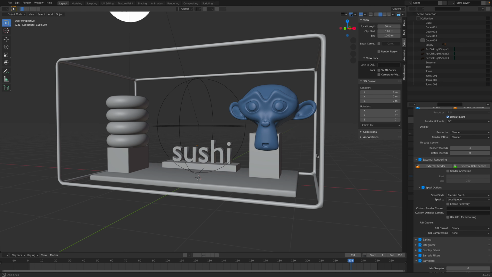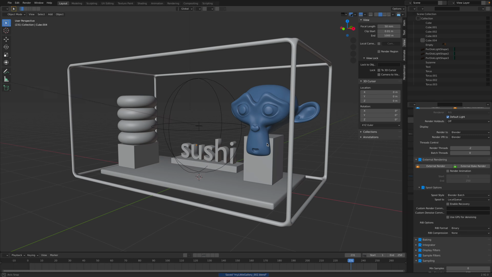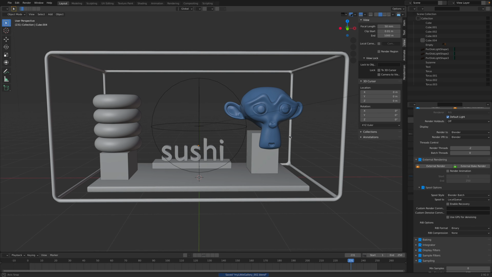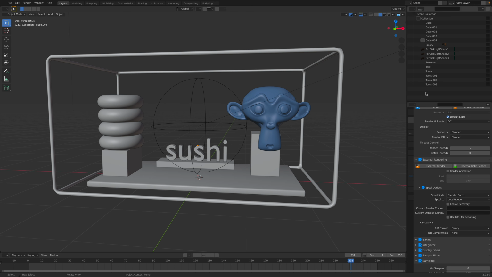Okay, all right, so I can give you this scene. It's really easy to set up. You can make it yourself, but hopefully you learned something.